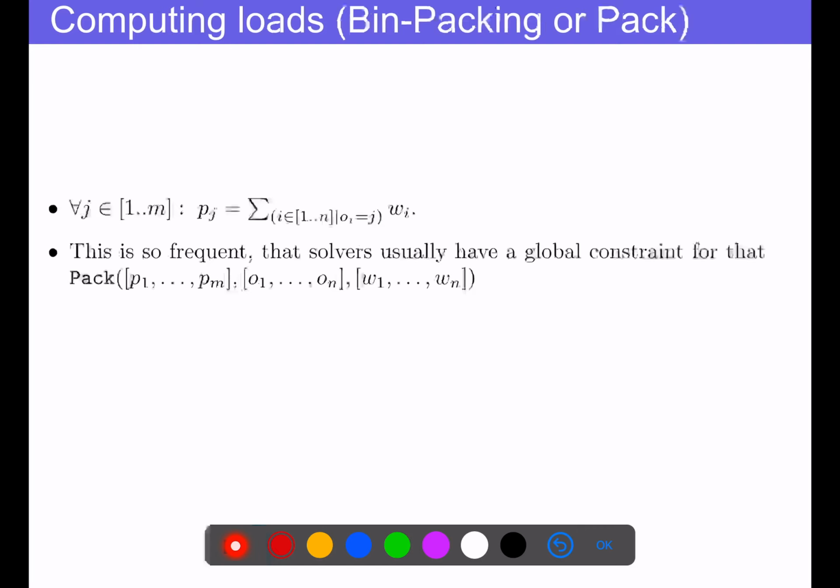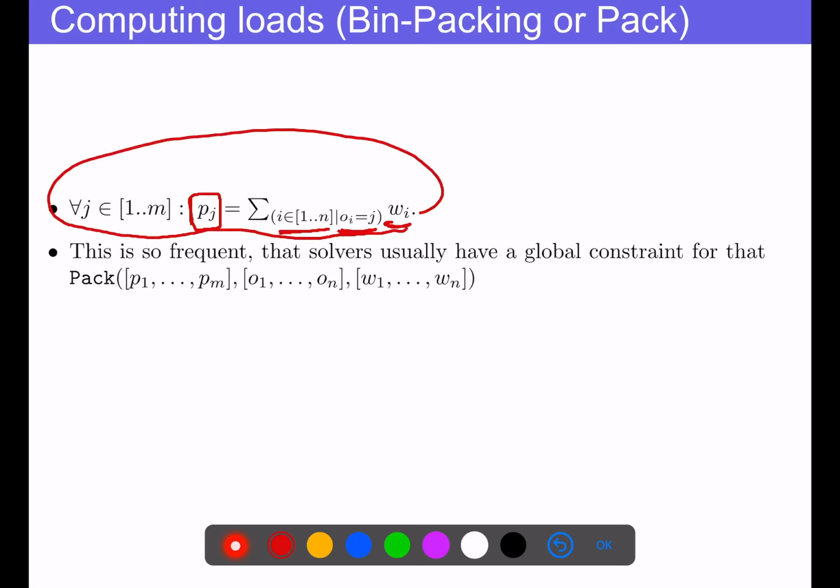Okay, so now let's state the constraint to make sure that Pj represents the total weight assigned to the slab j. And for that, we will simply use this sum constraint. We will say Pj is equal to the sum over all the orders i such that order i is assigned to slab j, of the weight of this specific order. This kind of constraint is so frequent that we have a global constraint to model it. This global constraint is called the pack or the bin packing constraint.